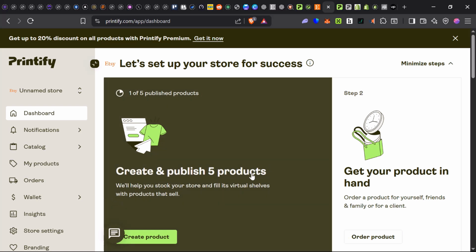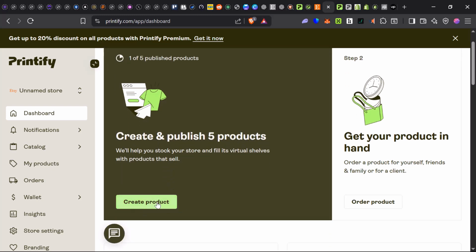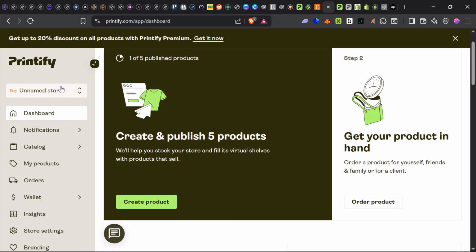We have the create and publish 5 products. So what you're going to do is go ahead and click on create product. So that's the first thing we're going to be doing on Printify. And also a side note, make sure to connect your Shopify account. So let's head back to Shopify.